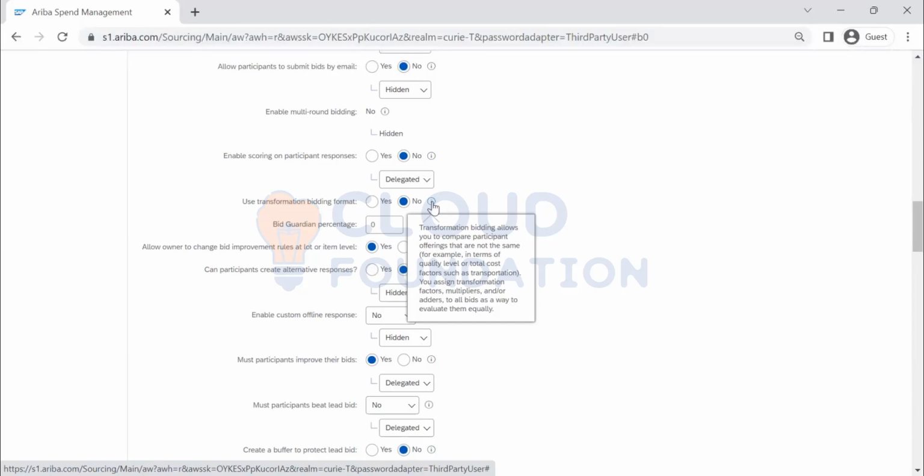Transformation bidding means, for example, you are located in Hyderabad, you're getting one material and the suppliers are located in Andhra Pradesh, Chennai, Bangalore, Bombay. Getting an item from Andhra Pradesh will be cheaper because the distance is less and the transport costs will be reduced. Getting an item from Chennai will be higher compared to Andhra Pradesh because the transport cost is higher because of the distance.